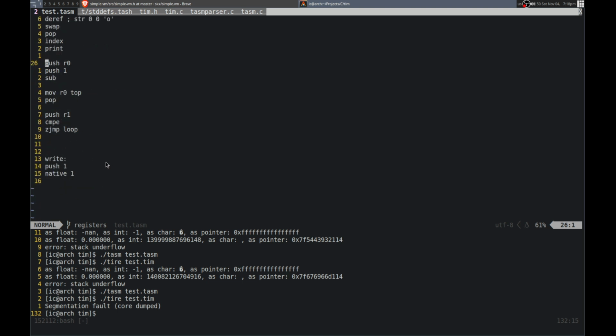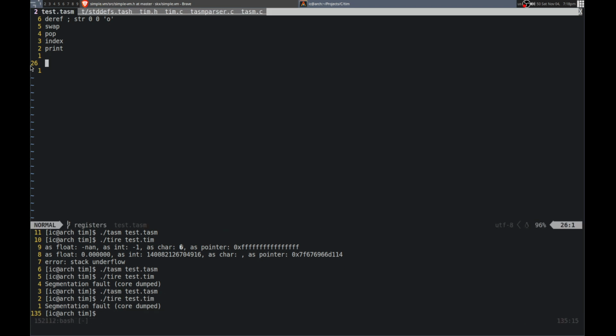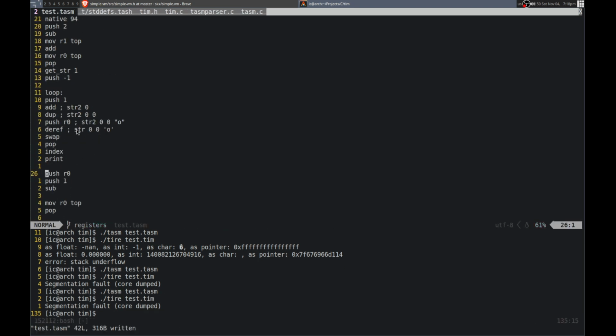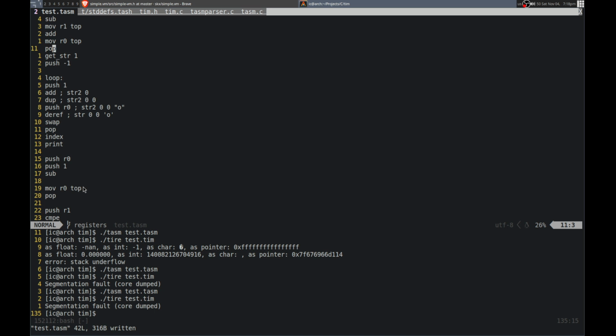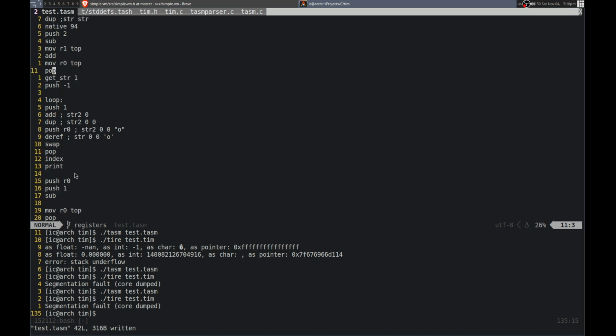So why is this all broken? Let me just get rid of that. Yeah, so it is broken. So that should be fine. So why is it broken? Index. So where does it break actually? Did we get to here?